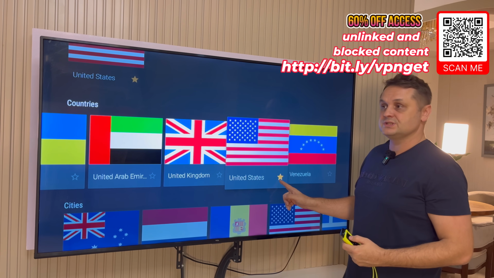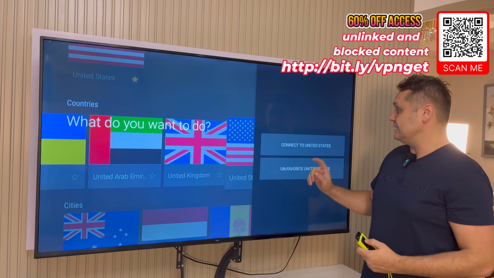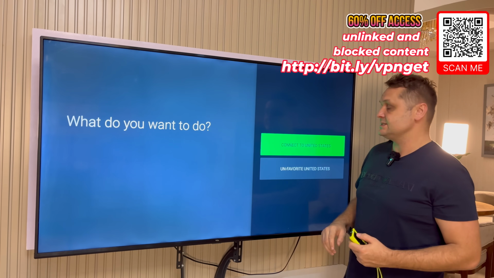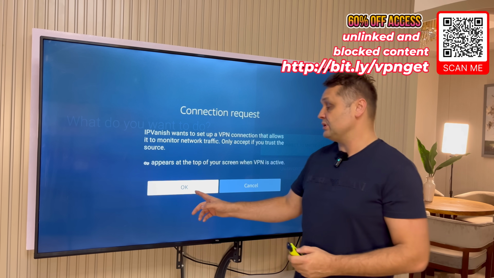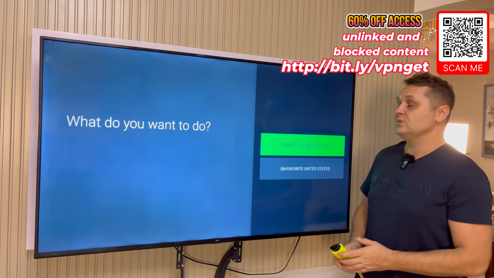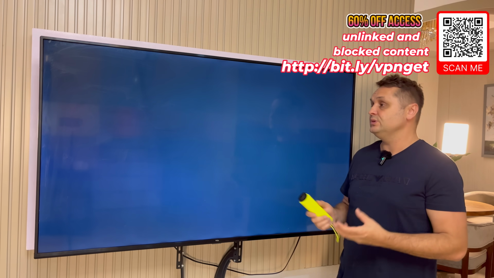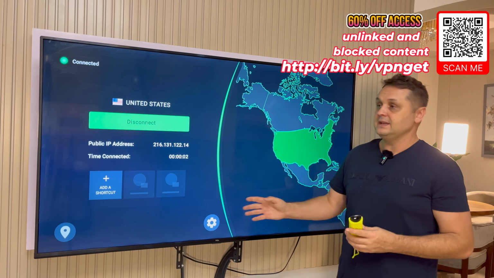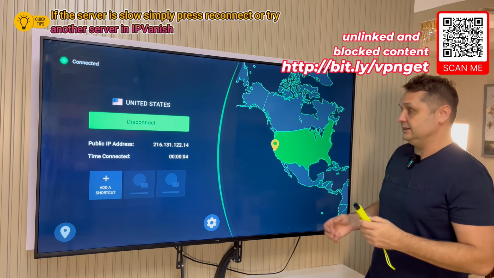Once you're in the United States, click on United States, say favorite United States. It'll put a yellow star. And then you're going to click on United States again and say connect to United States. This will come up, press the OK button. It's going to connect you to the United States server. Okay, now we can proceed getting the Unlinked application.